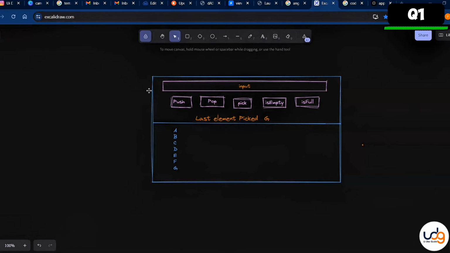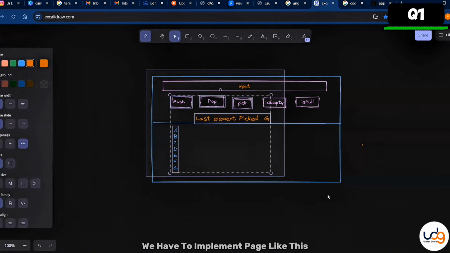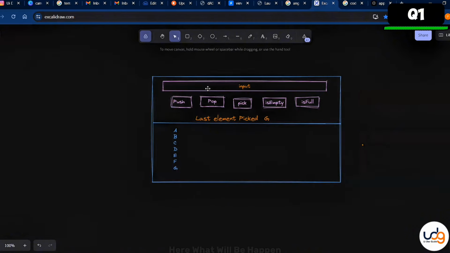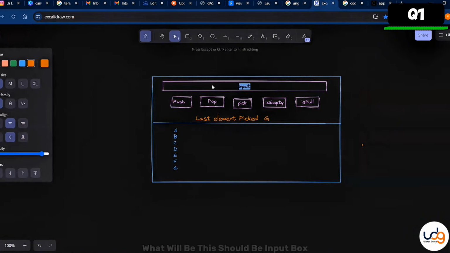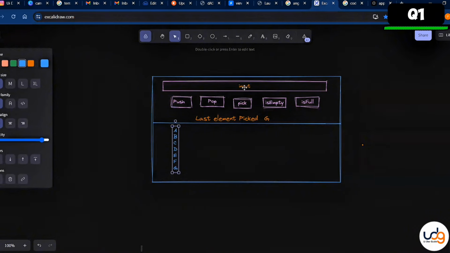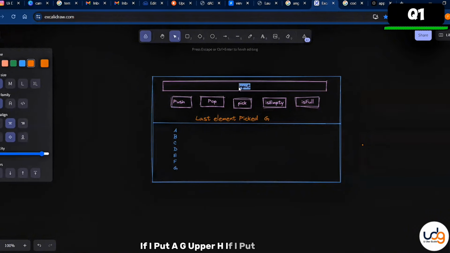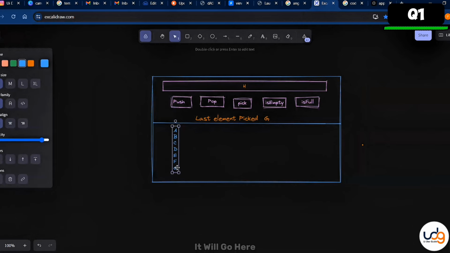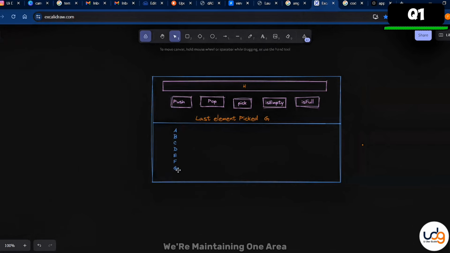Yes. Okay, so we have to do one thing. We have to implement a page like this. Here, this should be an input box. Once I click on enter, if I click on push, it should push here. If I put G after H, if I put H over here, it should push. From here it will go here and it will push at the end of the array. This is nothing but one array. We are maintaining one array.